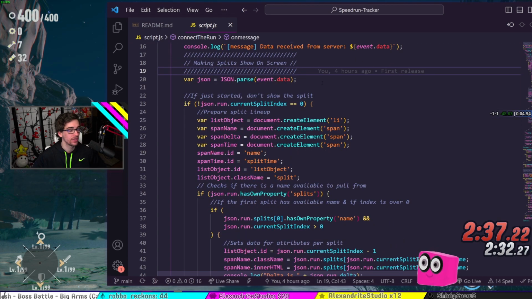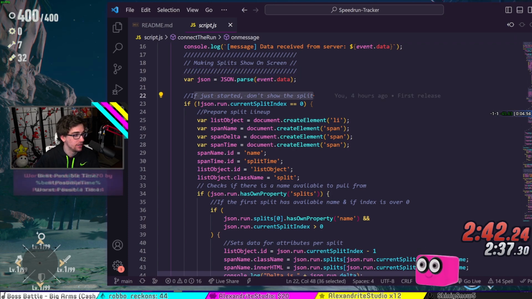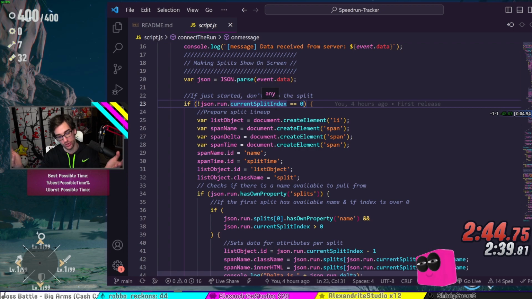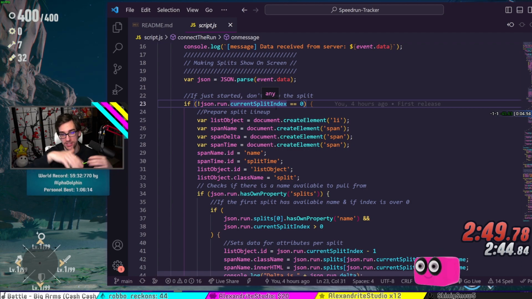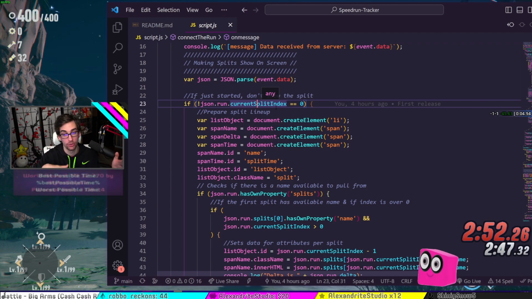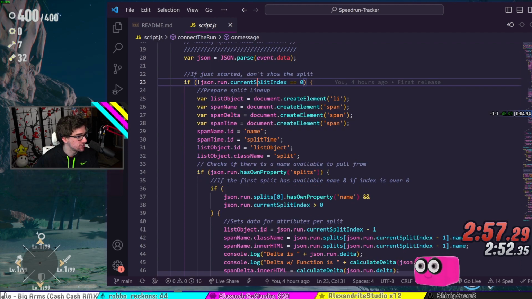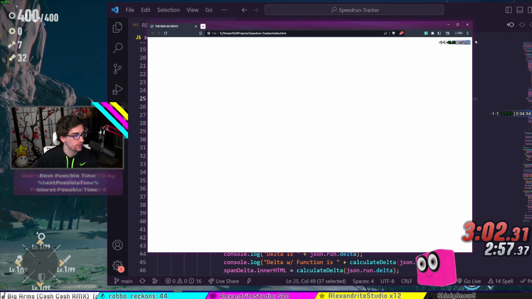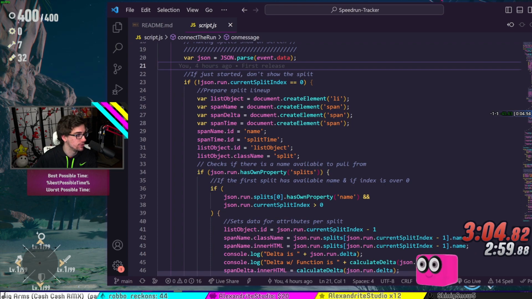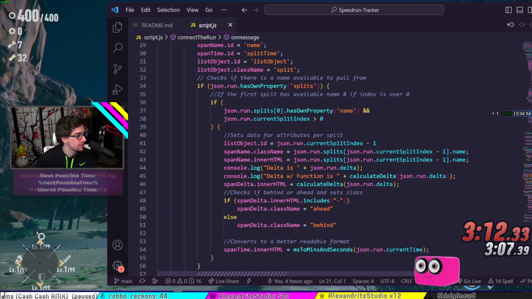And then essentially what happens here, we say if we just start, don't show the split, because if you just start, there's no split to really showcase. And if so, you're trying to get an index that is not 0, below 0, and that doesn't really exist in an array sense. But pretty much it's just creating the entire line itself, the entire line of like 1.1 and everything you see here, into a DOM object, which is just a document object there.